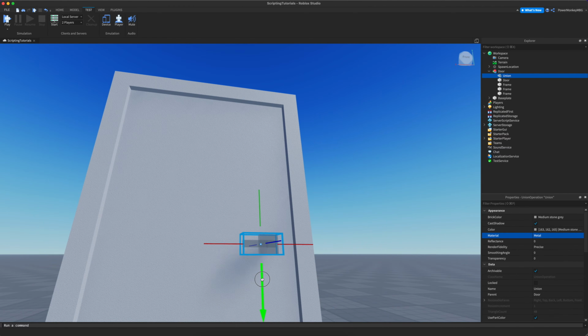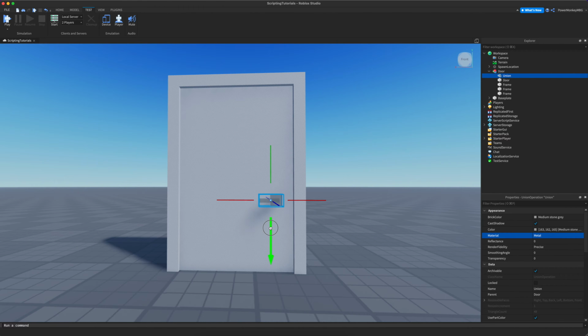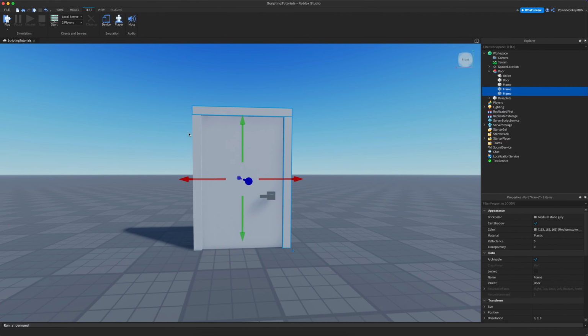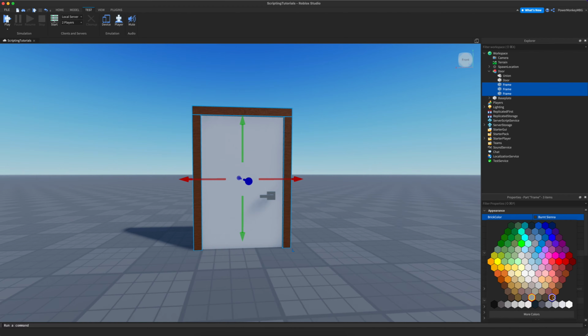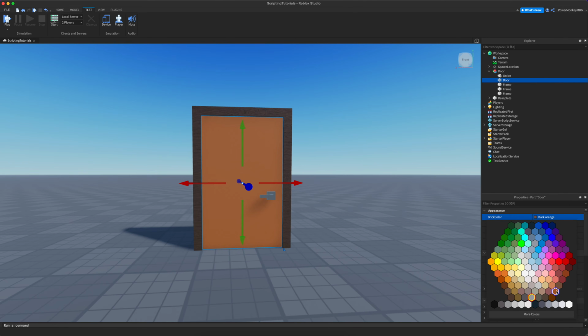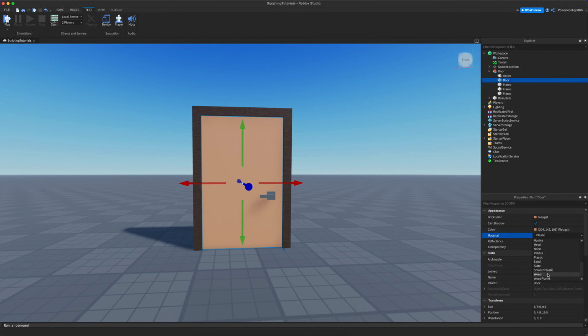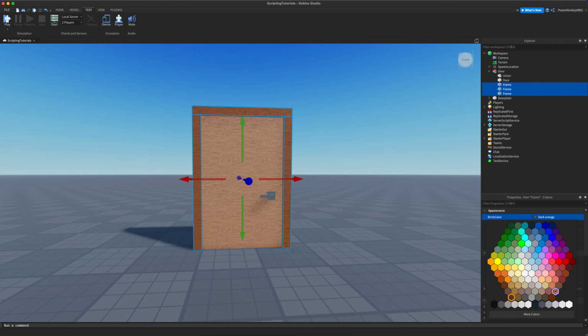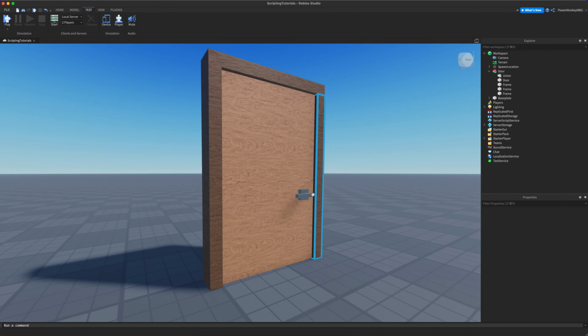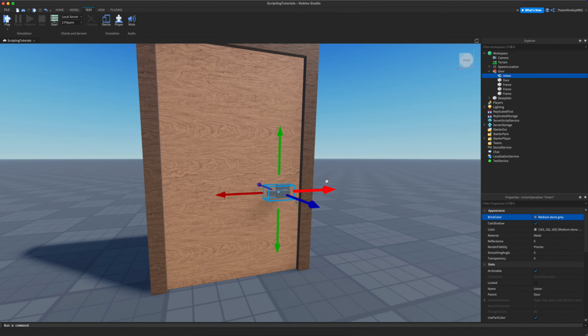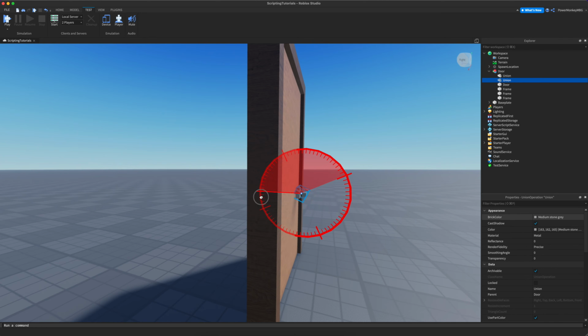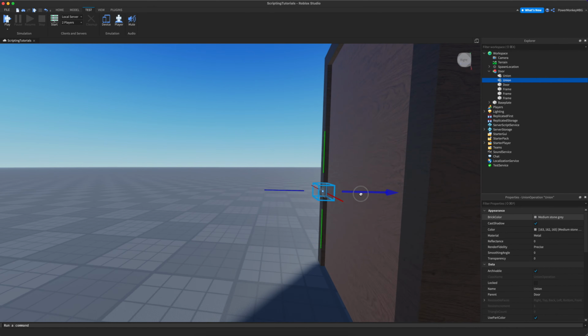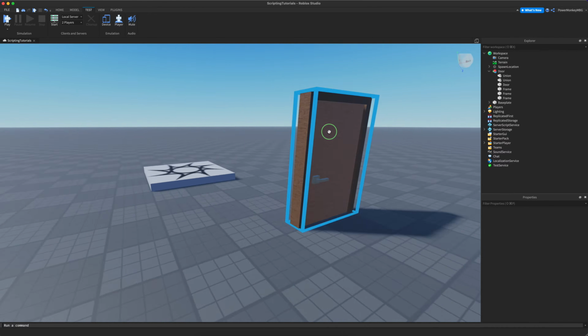And then let's move this down, maybe like this. And then let's go ahead and change the frame to maybe wood. And then let's do a medium brown. And then let's do, you know what, let's do nougat and then wood. And let's actually change this a brown colour. So this is our door. And then let's duplicate that handle and switch it around. So like that, we have a handle on both sides of the door.